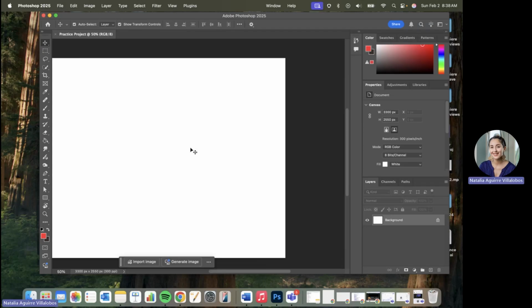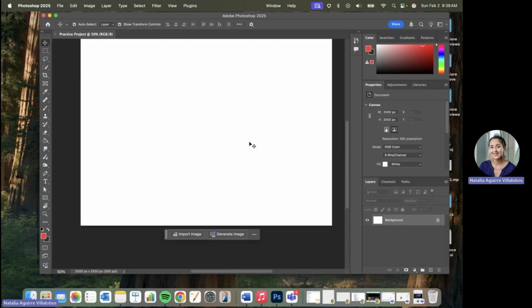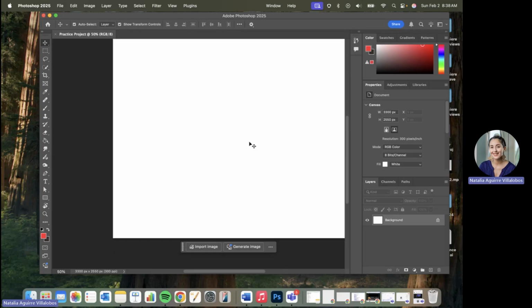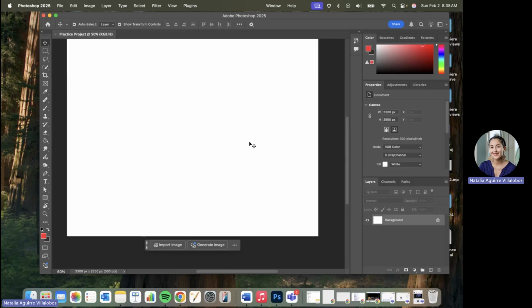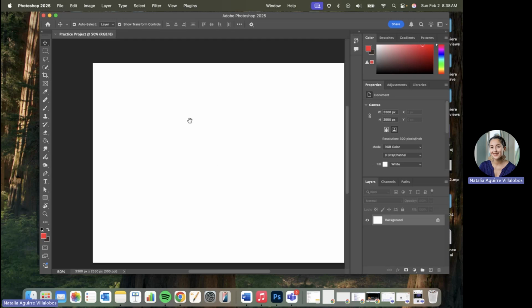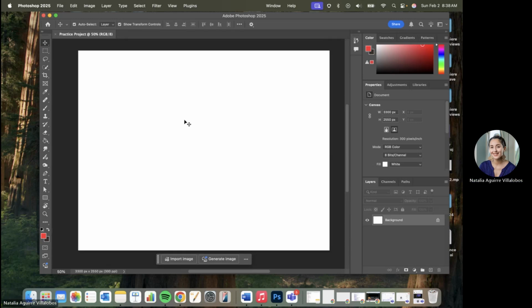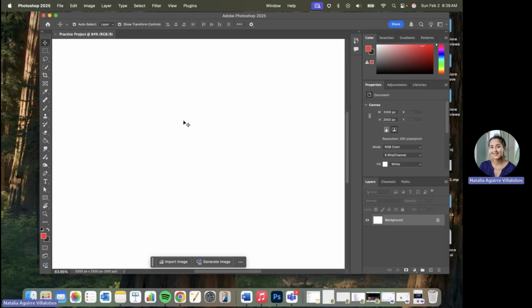Navigating this, so if you are using a trackpad, it should be pretty easy to just pan around here. If you don't have a trackpad and you're using a mouse, then holding down your space bar will give you a little hand that you can click and drag over. To zoom in, again, if you're on a trackpad, you should be able to just pinch in and out.